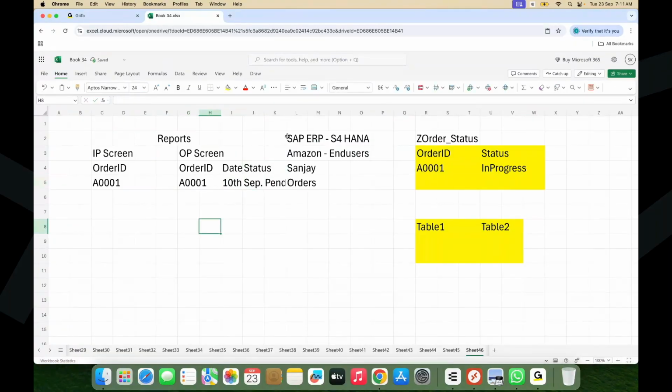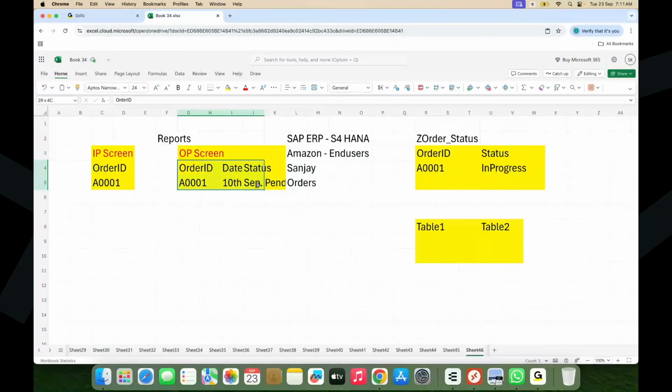So in every report, you have two types of screens. One is the input screen where the user interacts and enters input. And another one is the output screen where you get all the data from the database, and whatever the user wants to read, that information you are going to display in the output.